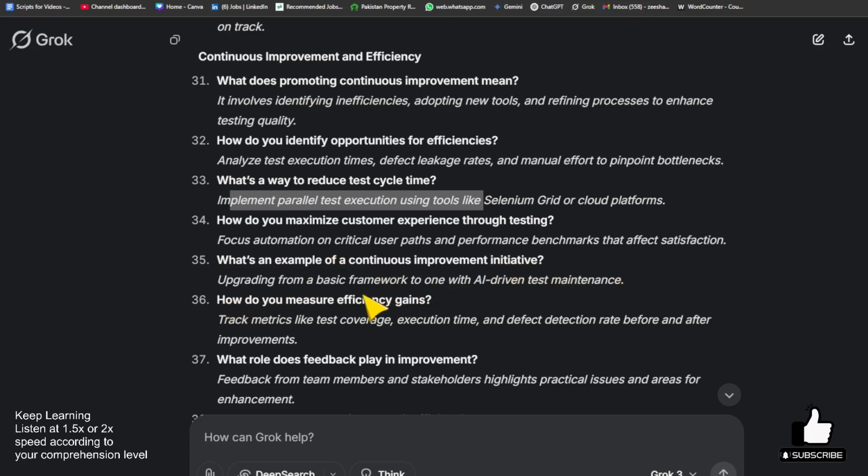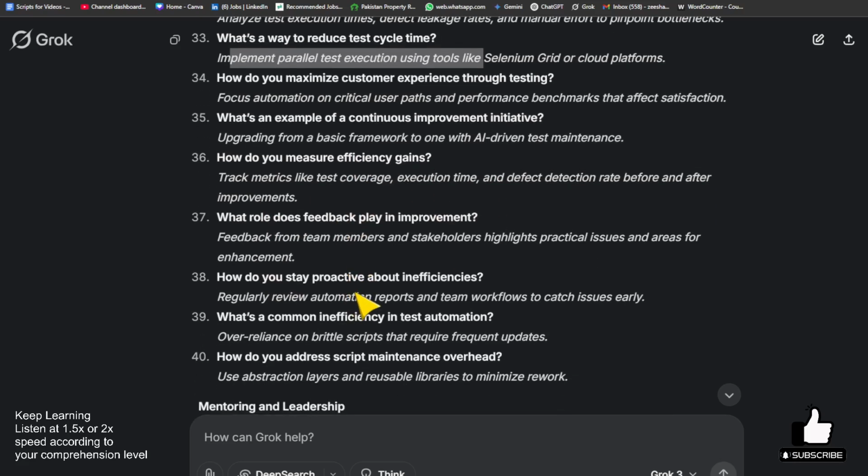How do you measure efficiency gains? Track metrics like test coverage, execution time, and defect detection rate before and after improvements. What role does feedback play in improvement? Feedback from team members and stakeholders highlights practical issues and areas for enhancement.